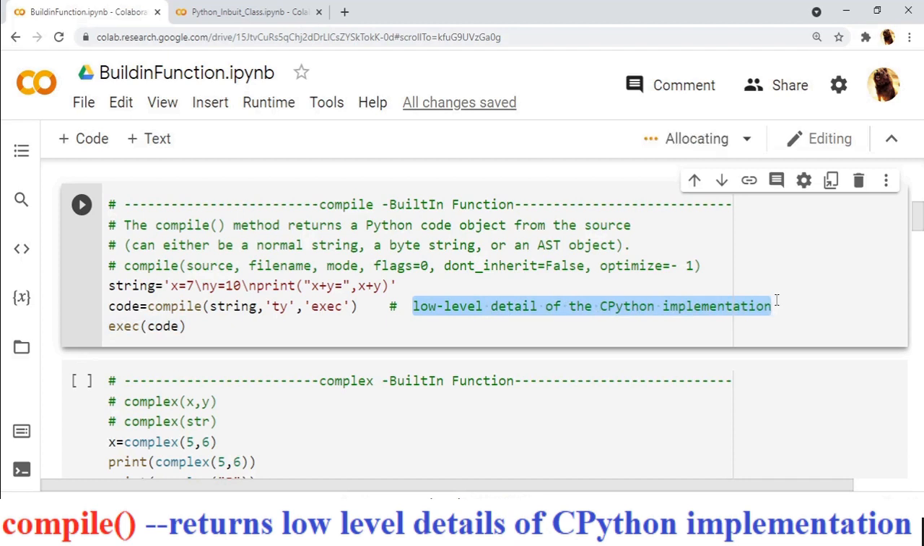Generally we know that for the code to be executed, the code will be converted from the high level language to low level language, then the code will be executed. Here, compile converts the high level language to the low level details, and this makes the code ready for execution. Then using the exec built-in function, we can execute the code. This is about the compile built-in function.